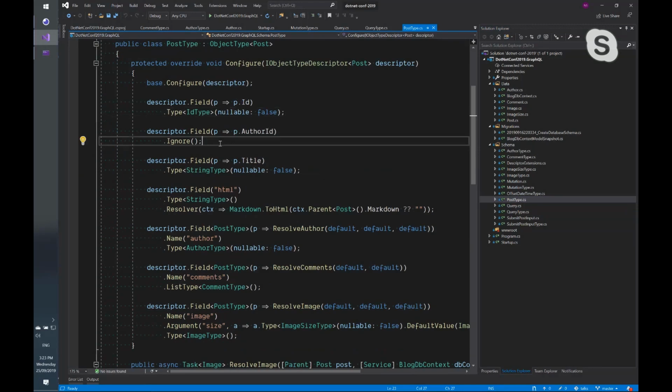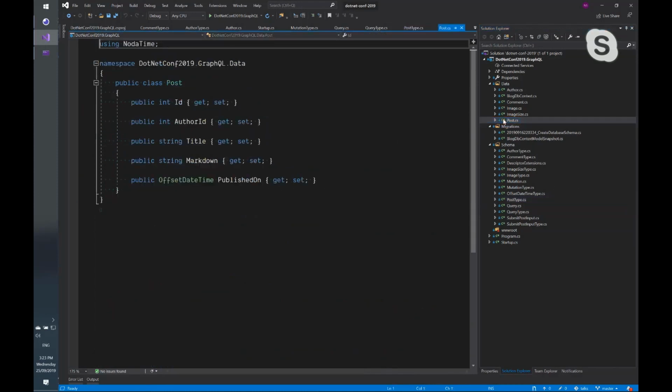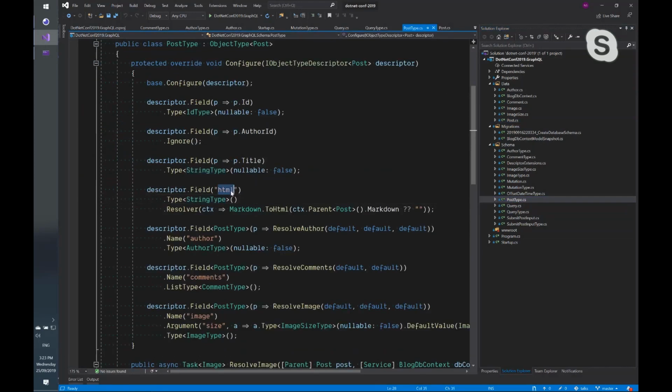I don't want the author ID that's on a post to be in my GraphQL. I want an actual fully strongly typed author. So in this case, for author ID, I've told it to ignore it. Don't put it in the schema. And this is the really interesting one here, it's HTML. On my post in my database, I don't store the HTML. I'm storing the edited markdown, but I want to return the HTML as part of my schema. So I'm creating a new field here, a new field that exists in the schema but not in the database, called HTML. It's a string, and I'm attaching a resolver to it.